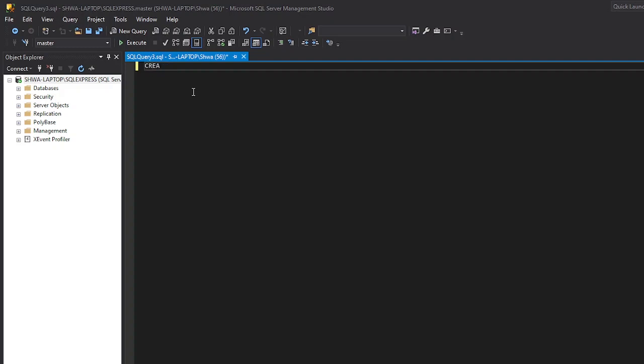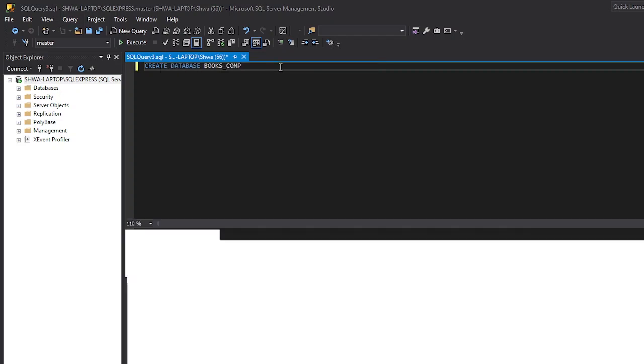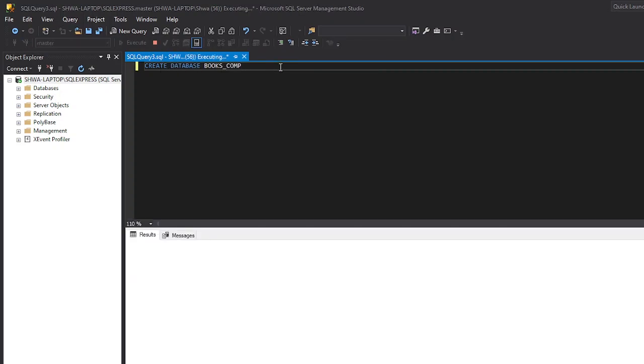So I'll say CREATE DATABASE. And then what are we going to call it? We're going to call it bookscomp. And then you have to click this to execute, but it also shows you the execute shortcut, which is just F5. So press F5. And if you see this with no errors, then your database has been created.